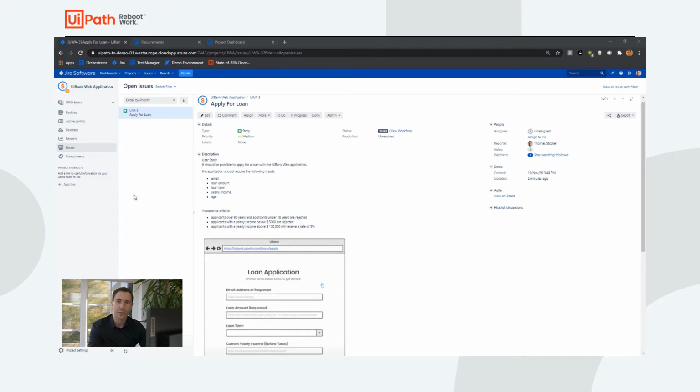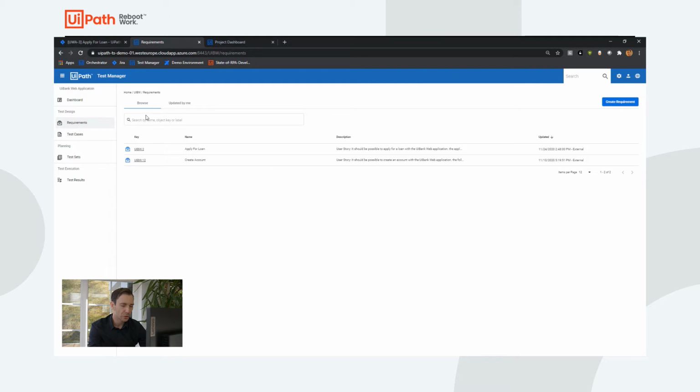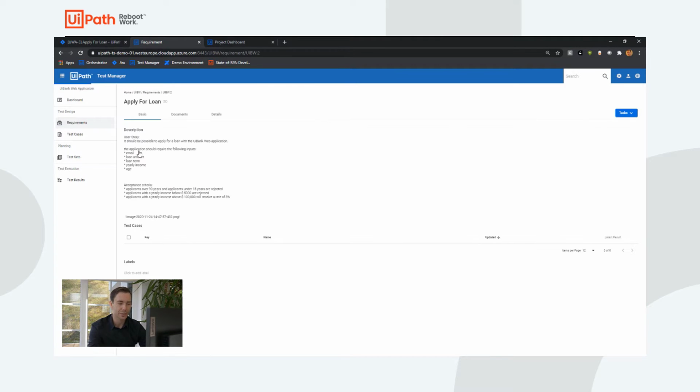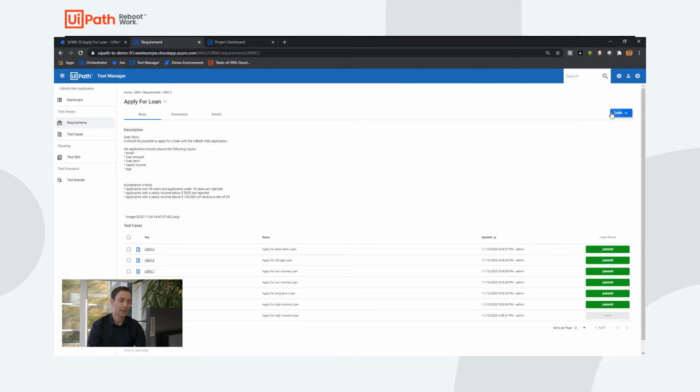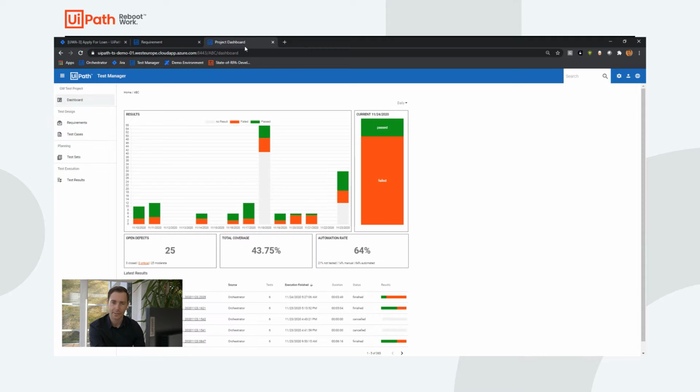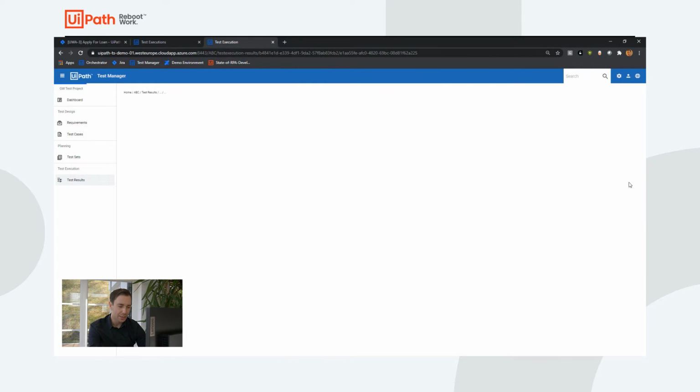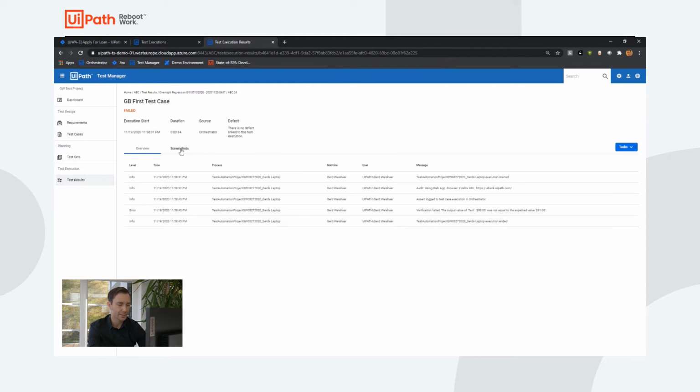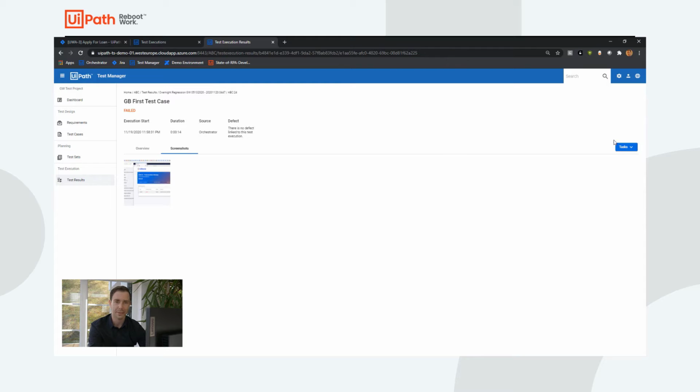We track our user stories in Jira. Here I have an example story for applying for a loan, and fortunately UiPath Test Manager lets me automatically sync every new story into my requirements section on the Test Manager side, where I can assign my automated test cases to it and project my test results directly on those requirements. When I identify a bug, I can automatically file an incident in Jira, including all the relevant information.